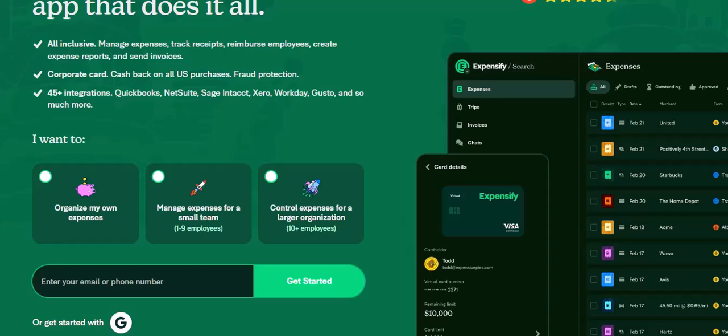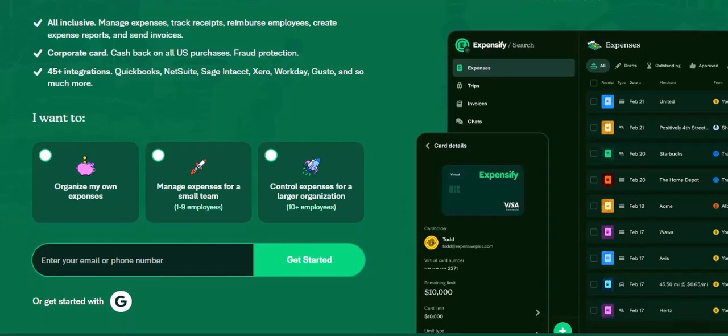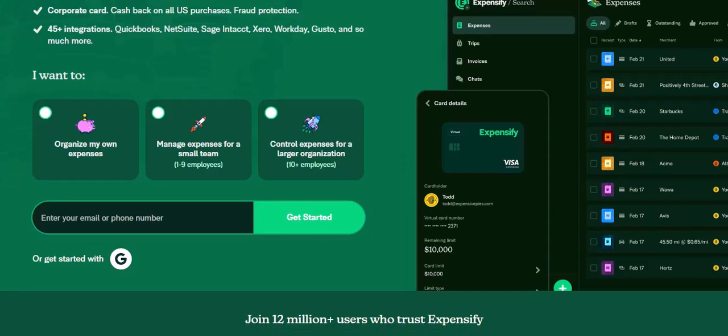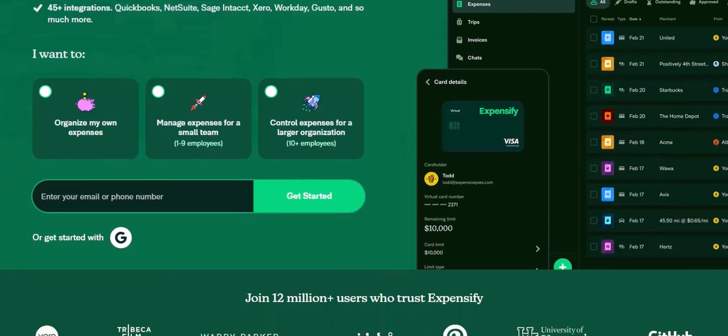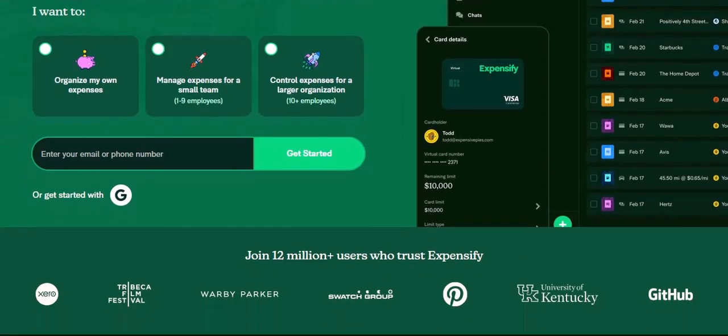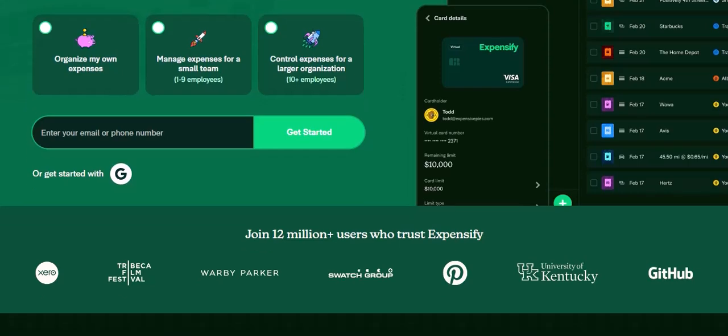Categorizing and tagging. Smart categorization. Expensify's AI-powered categorization system will automatically assign categories to your expenses. Custom tags. Create custom tags to further organize your expenses based on projects, clients, or other criteria.